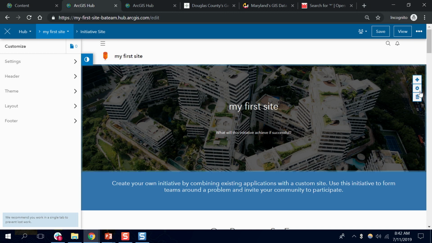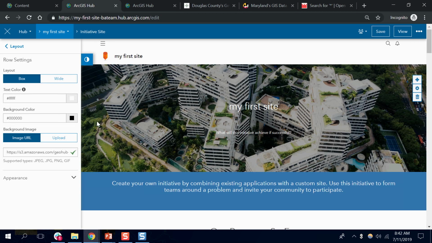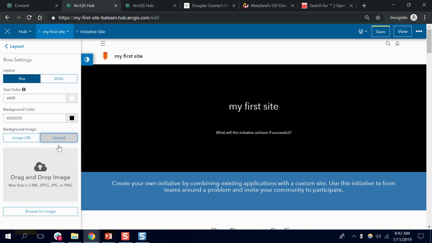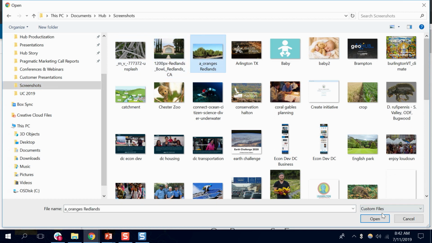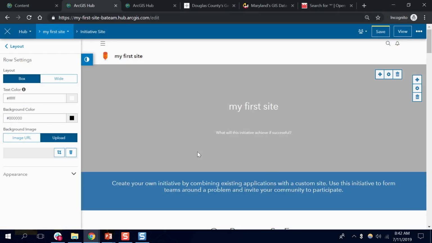So for example, if I don't like this image, I can do things like enter a link for an image or browse and add my own background. So I'll quickly browse. Screenshots, let's put some oranges in there since we're from Redlands.